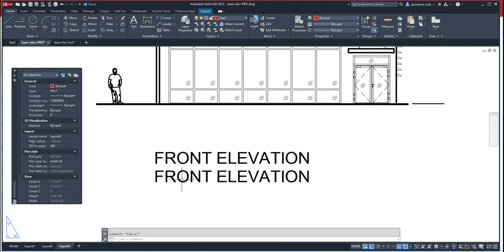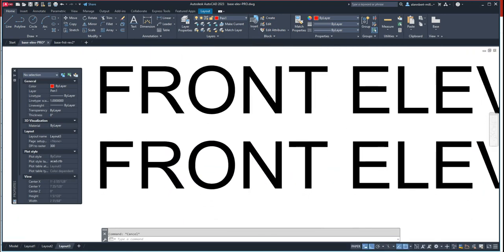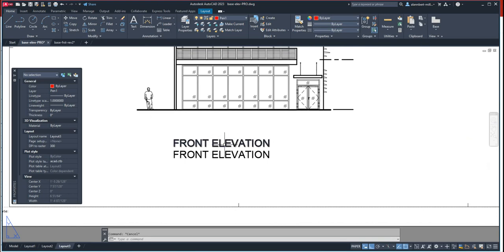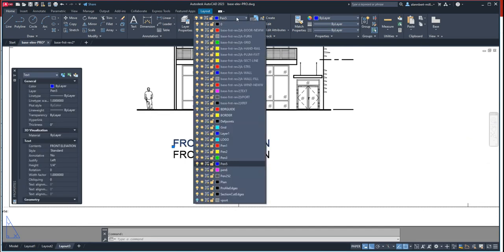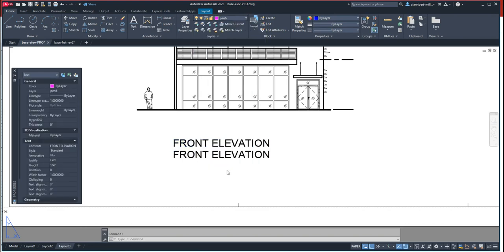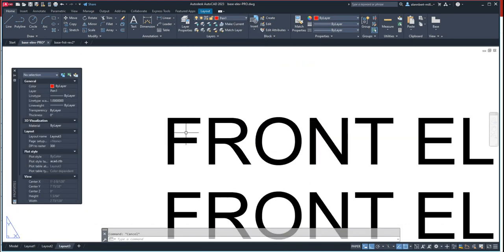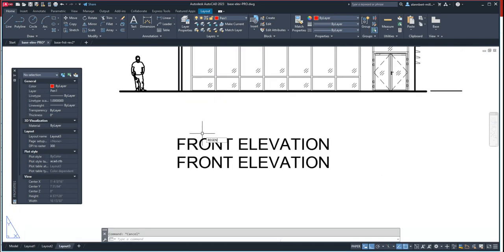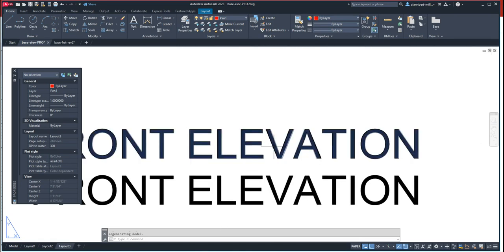Okay, does it make a real difference? Not really, because it's just text. What if I change this to the thickest one, pen 6? Do I really see a difference? Not really, but maybe after a regen or regen all you will see the difference. If it doesn't, then that's fine.